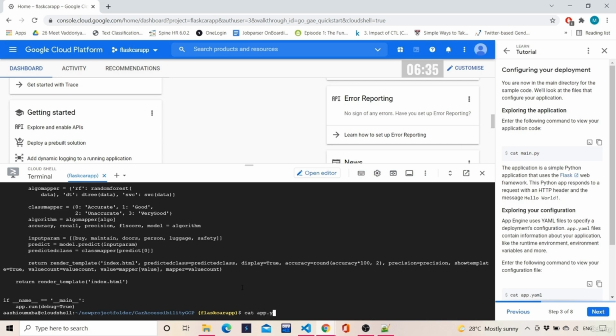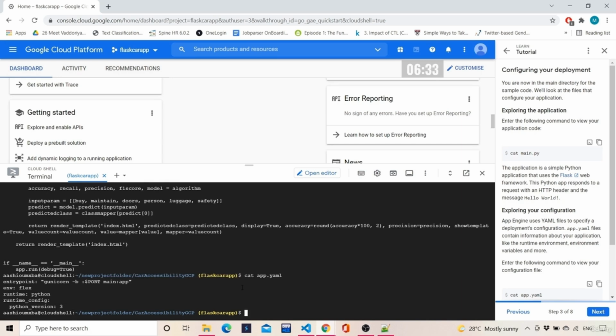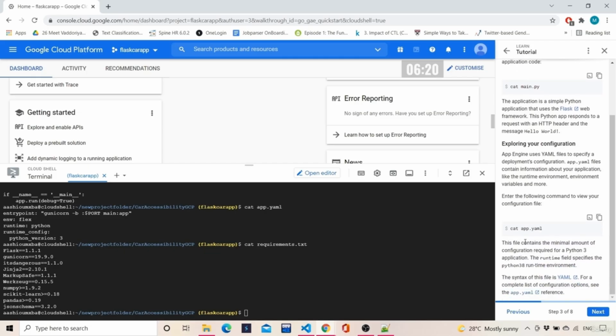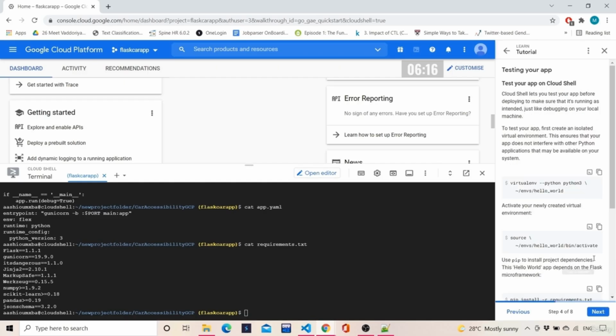I'll type in the YAML file also. So yeah, it's the same file. Now I'll even check out the requirements file, whether I'm missing any requirements or not. I see that all the requirements are correct and I require this. So once you're satisfied with all your files, just click on next.